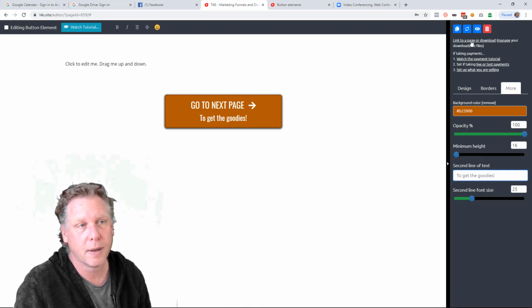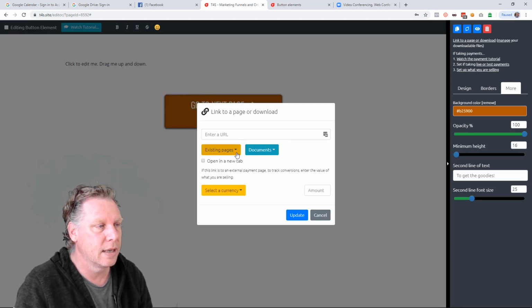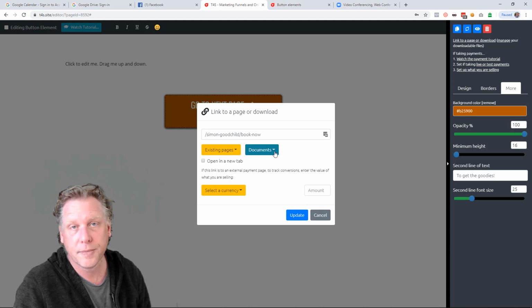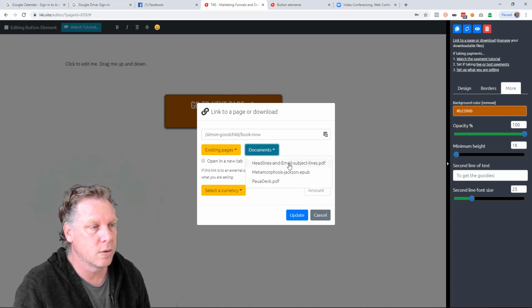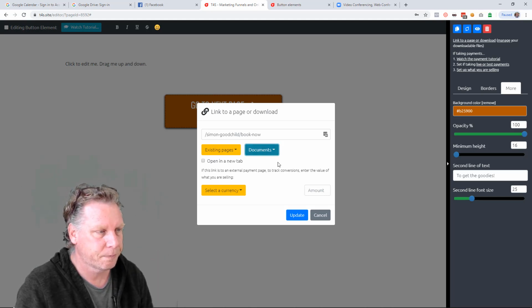Then at the top of the page here, you can link to a page or download. So if I want to link to another page or a PDF file, you click on this and you can choose either an existing page to go to. So you can show the pop-up, or you can go to a different page. I'll go to that page. Or if you have some documents uploaded, you could choose something here. So I won't do that for now. I'll leave it as another page, but I might go back and show you that in a second.